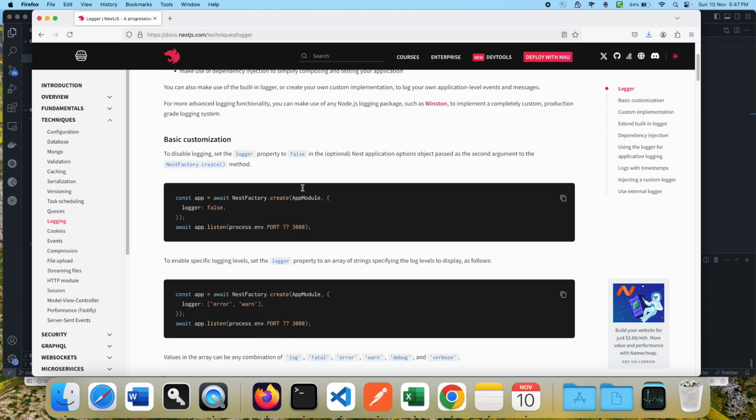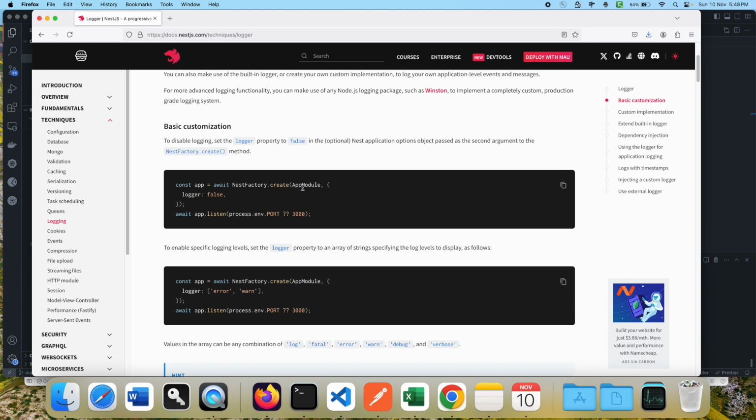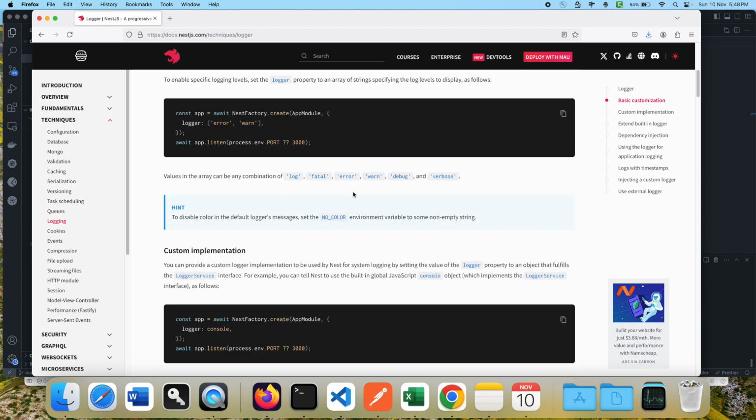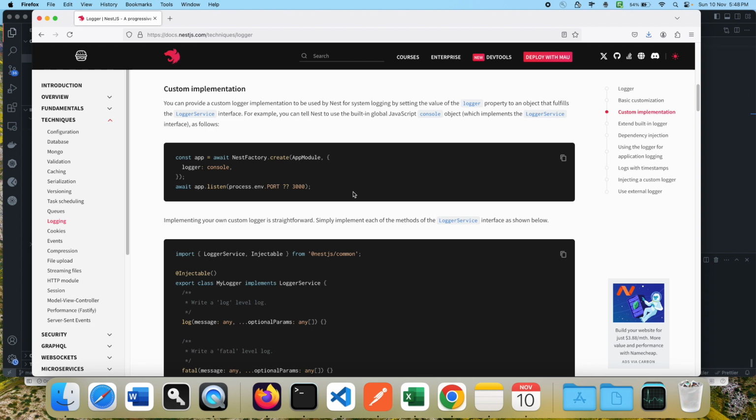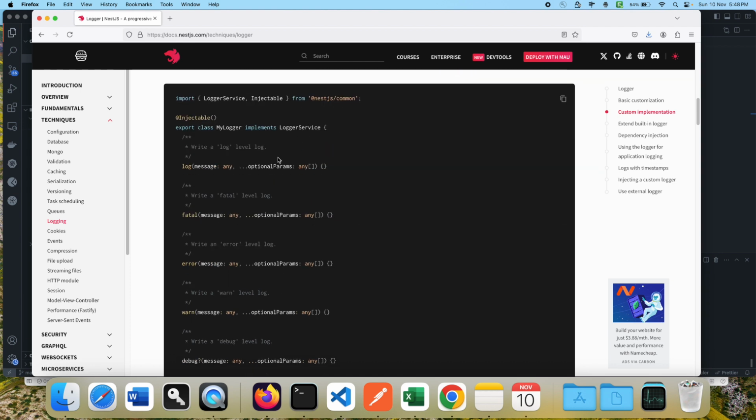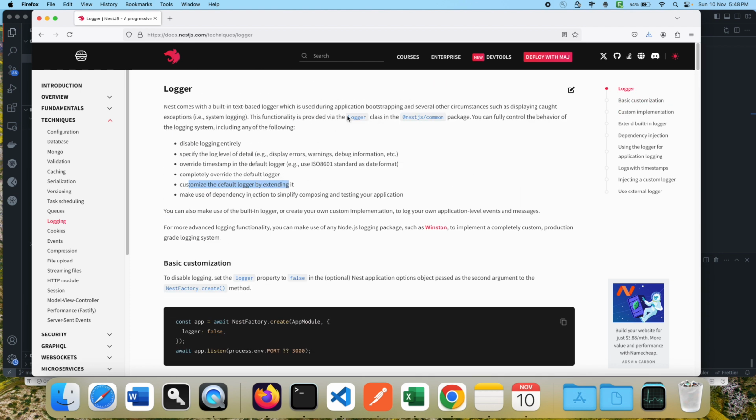Although we can use it with Winston. Winston is a library people use in Express.js. This will be some advanced use of it. So right now we are not going deep into how to create a custom logger. Instead we are going to use the Logger class of NestJS common.